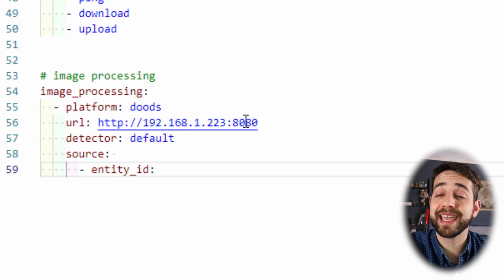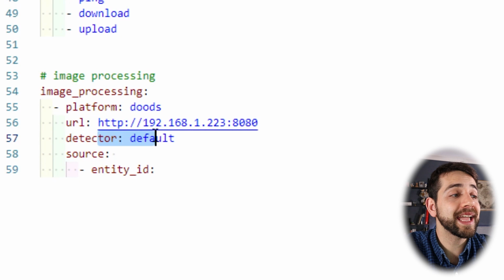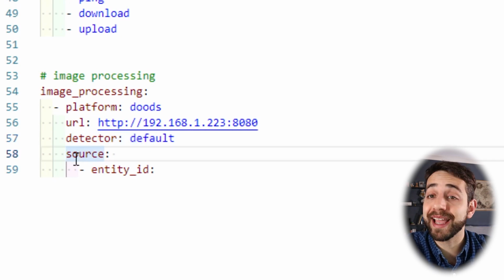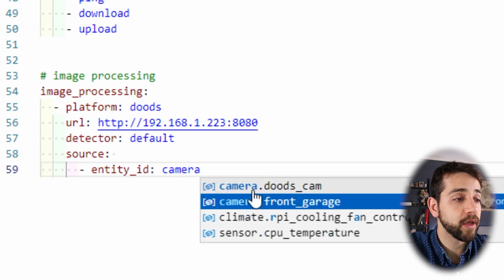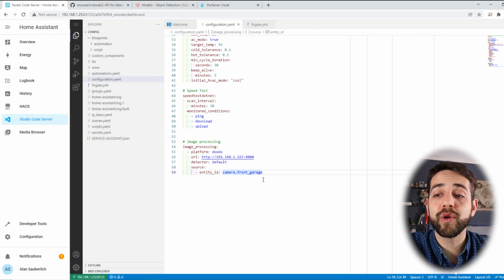192.168.1.223, port 8080, because I didn't change the port. The detector will be default and the source will be the camera. So the entity ID will be camera.front_garage. We're going to try to run it and see if everything is working.